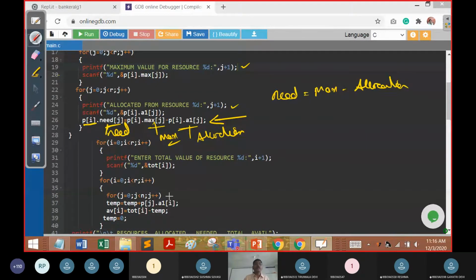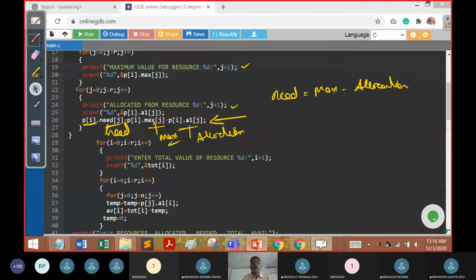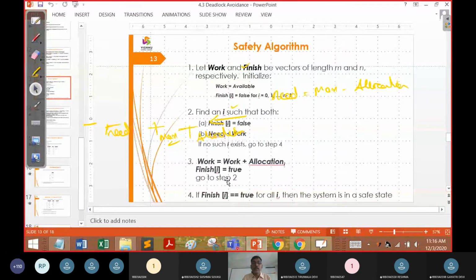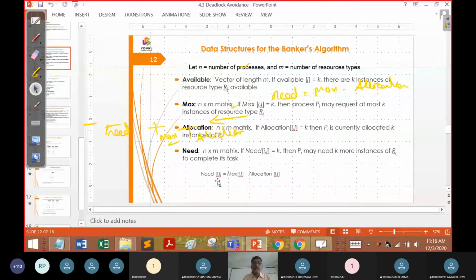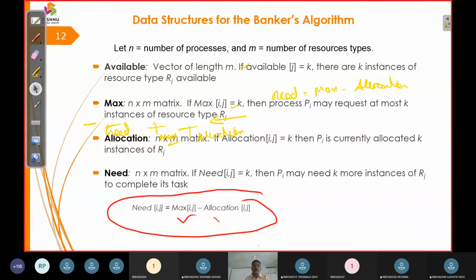You understand this, right? I will just move to the desktop here, and then I can show you the PPT here. So you can analyze the value, right? So need of ij is equal to maximum minus allocation. You can see the banker's data structure here. So need of ij is equal to maximum minus allocation. This is called a need vector.